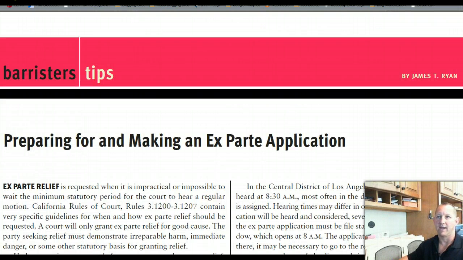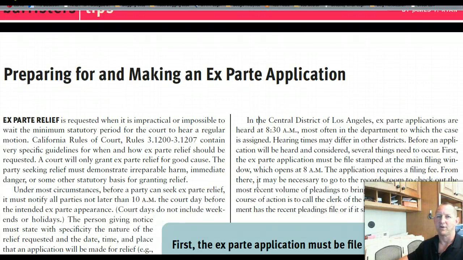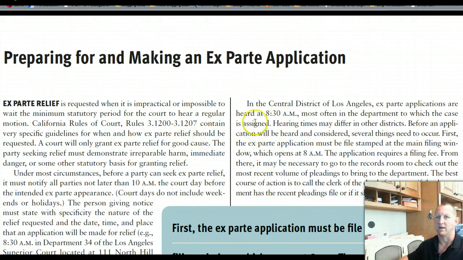I did find a great article written by the Los Angeles County Bar Association, written by James Ryan. I'm going to use this as a reference in describing how to file for ex parte. So I'm just going to read a bit of it and then go into detail on some of the comments here. Ex parte relief is requested when it is impractical or impossible to wait the minimum statutory period for the court to hear a regular motion.